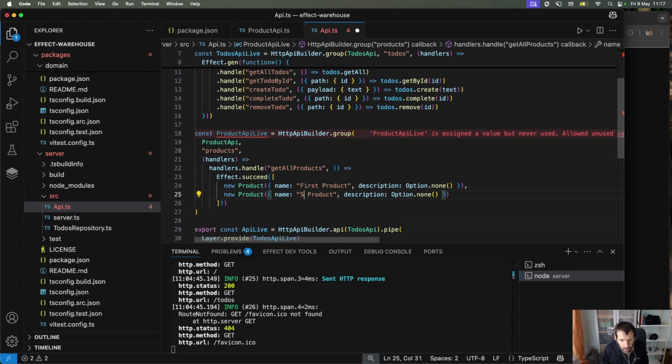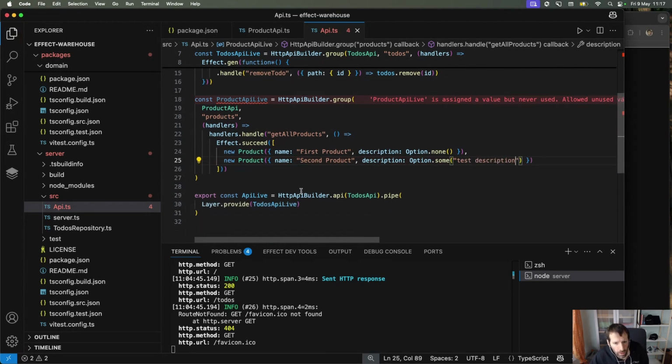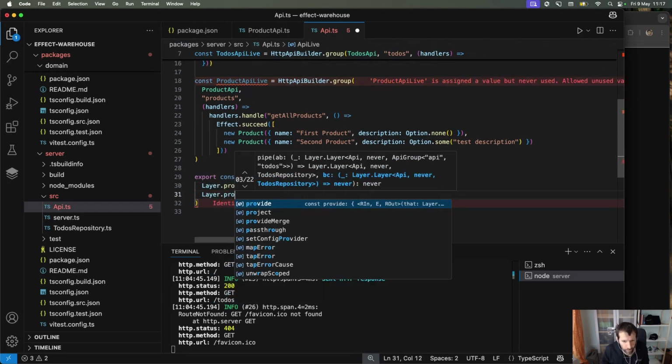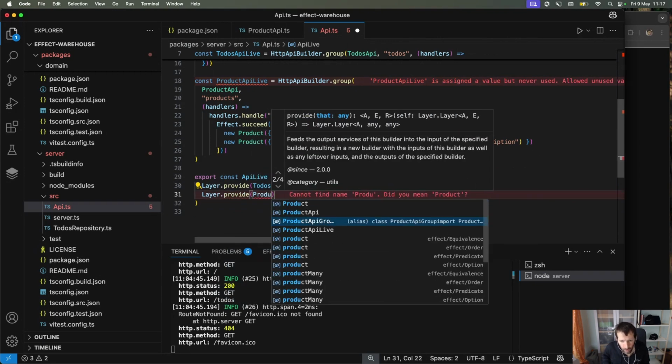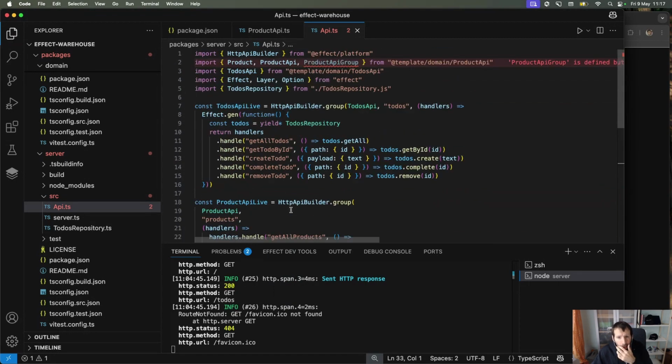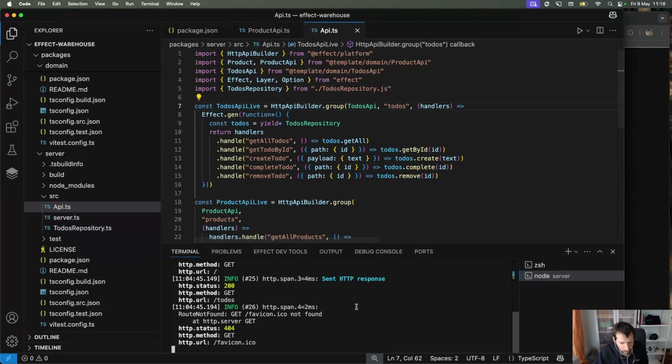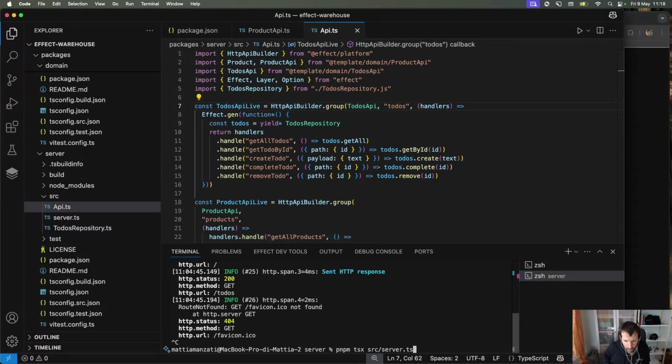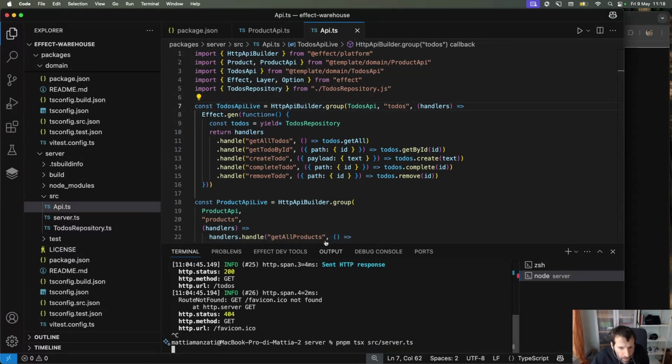So second product, some test description. Okay. And then we need to add them into our layer. Provide product API live. We don't need the product API group. Okay. And let's stop our server and restart that.